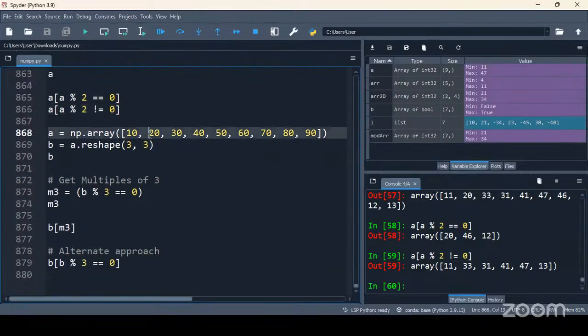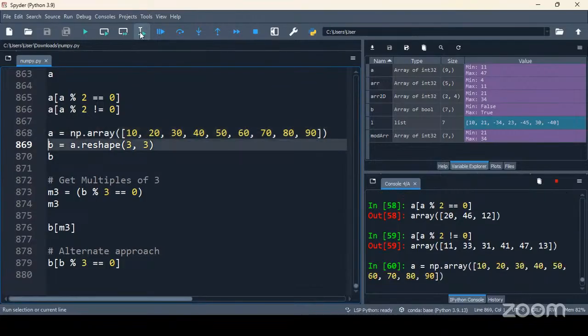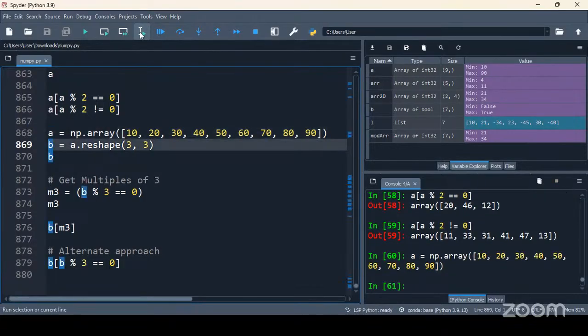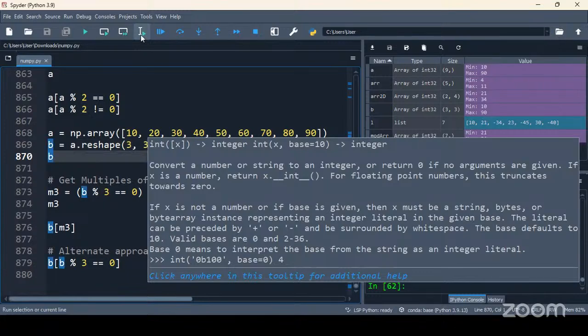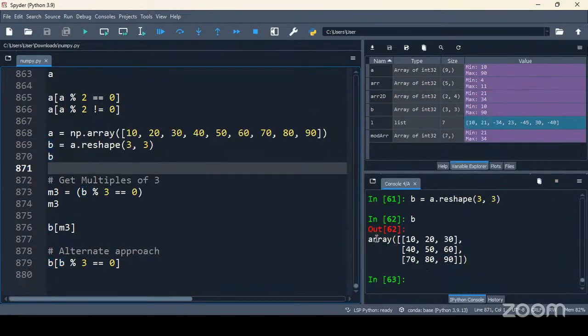And one more example, the final example of the NumPy series. Focus. I have a one-dimensional array and using the reshape function, I'm converting this one-dimensional array to a two-dimensional array where the size is 3 by 3. So what will be the B? B is a two-dimensional array of size 3 rows and 3 columns.